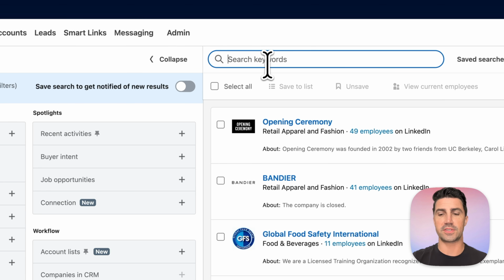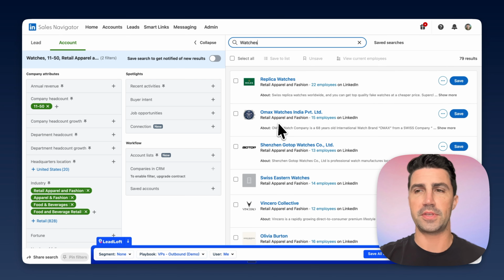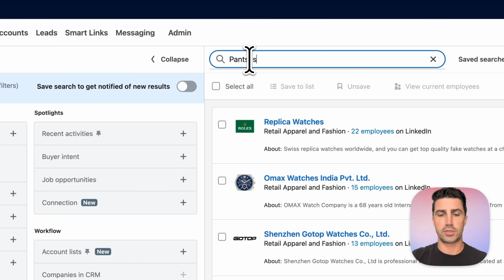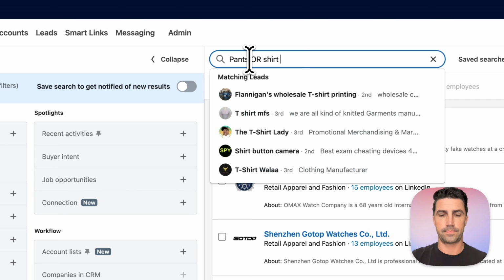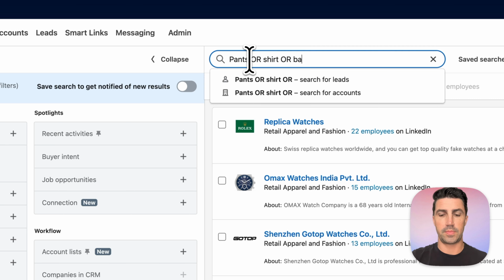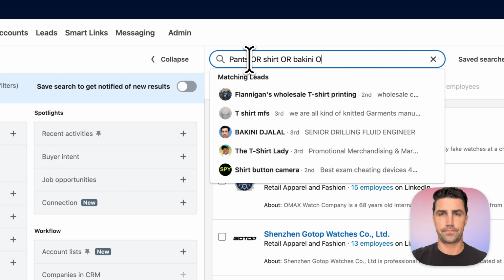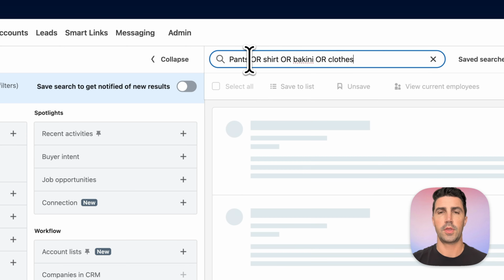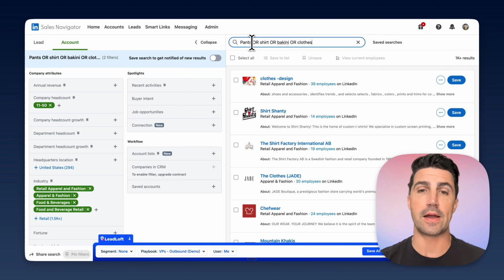And if you want to focus on companies that sell pants or watches, you could say watches. Now we're getting companies of watches. You could say pants, shirts, bikini. There we go. And now we're basically filtering for e-commerce companies that sell some type of apparel, right?